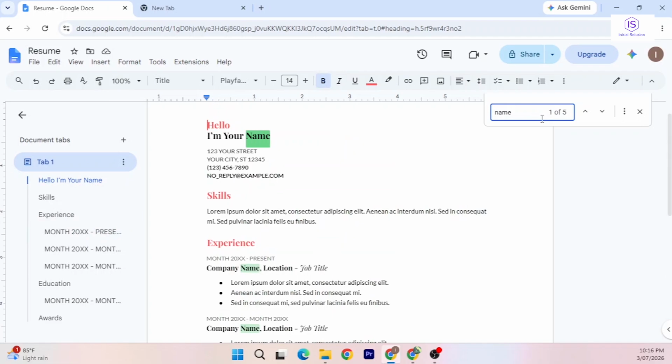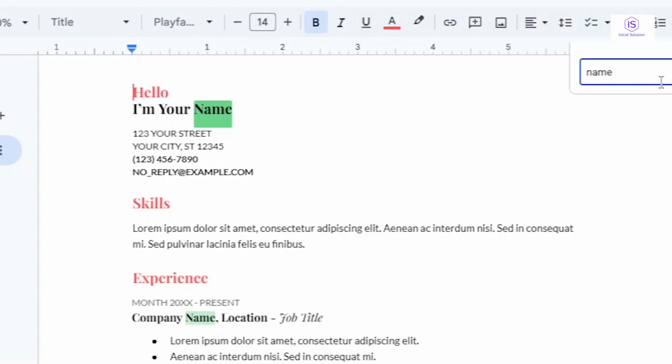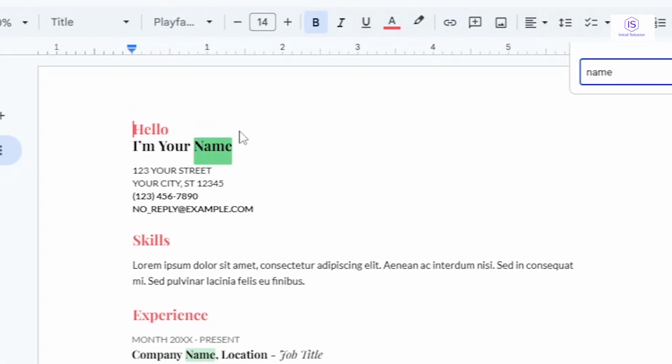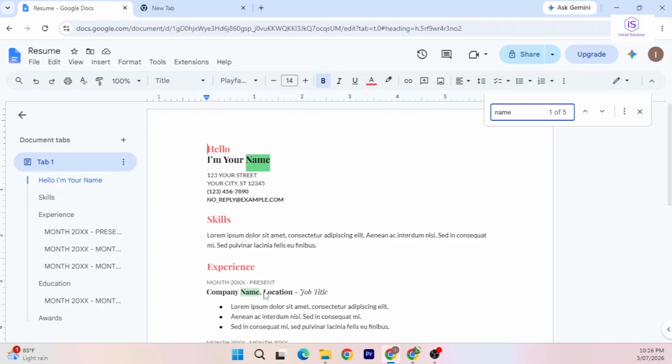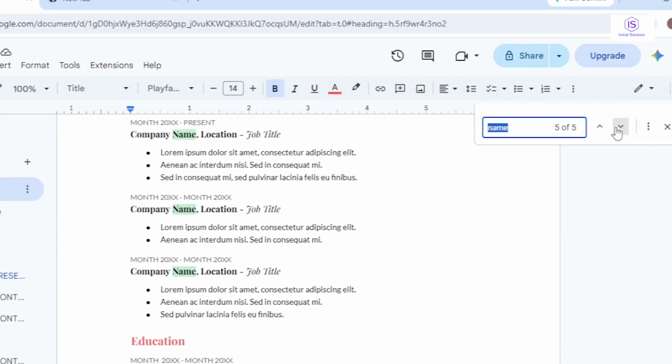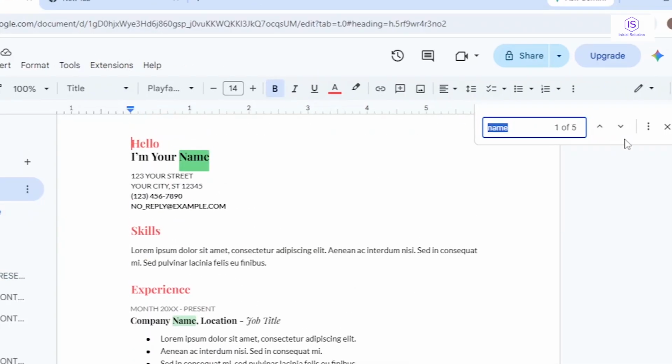Now type the word you want to find. Google Docs will instantly highlight every match in your document. If there are multiple matches, you can click on the up and down arrows to see the matches in your document.